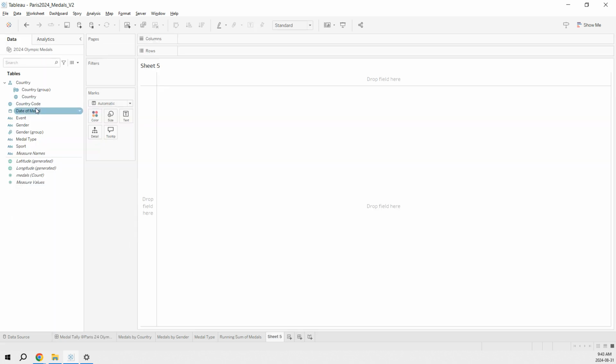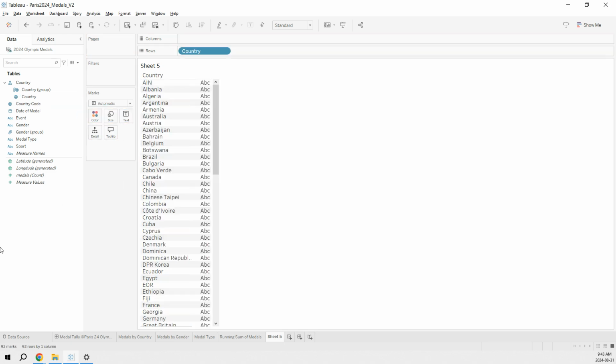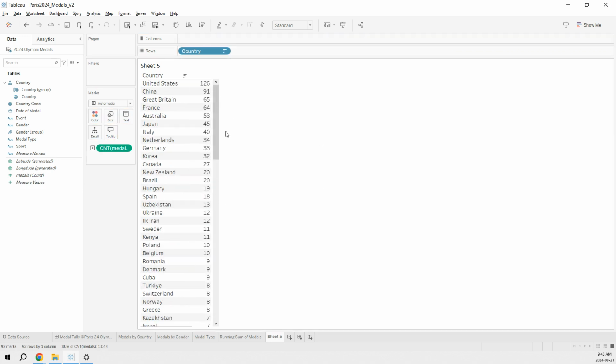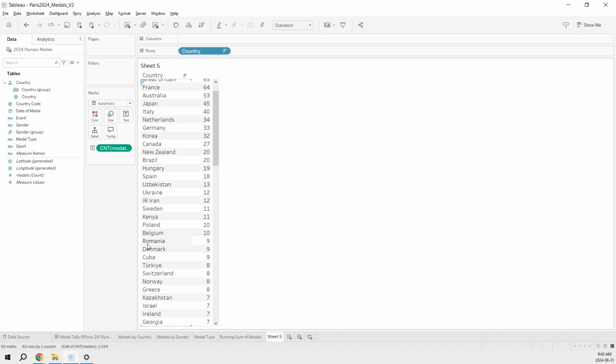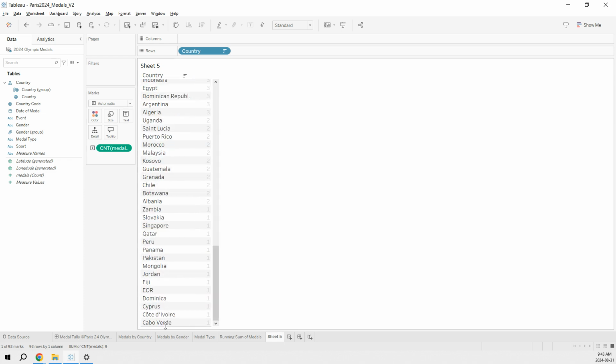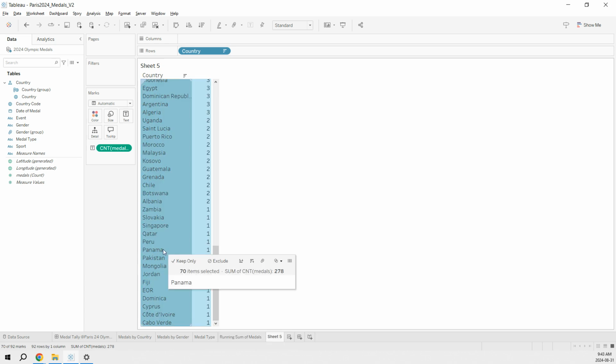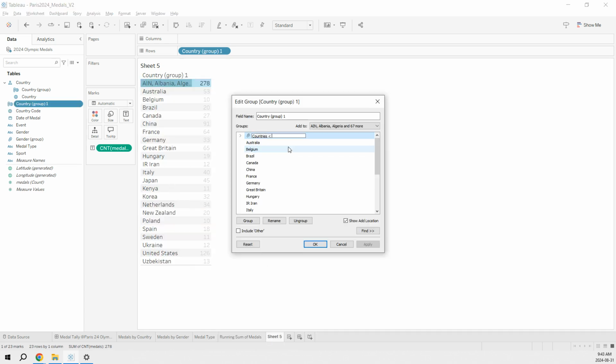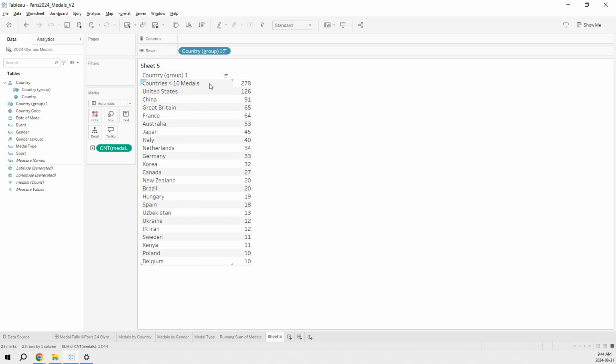Let's quickly go over the data set. We have country, and then we have the count of medals by each country. When I sorted, I found that there were a few countries that had count of medals less than 10. What I did is I took them and I manually grouped them together. This group now has all the countries that individually received less than 10 medals.